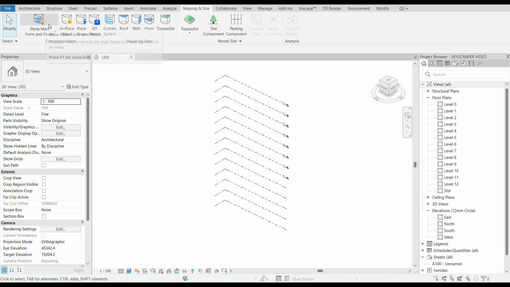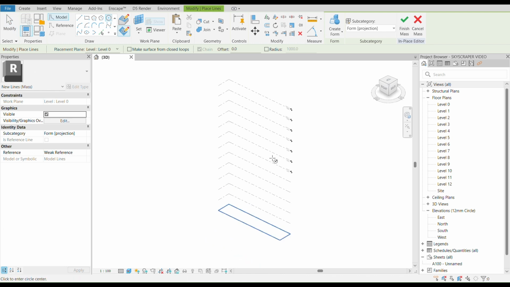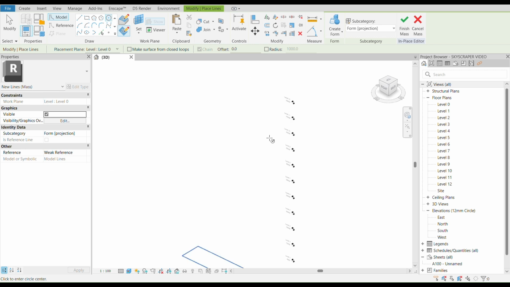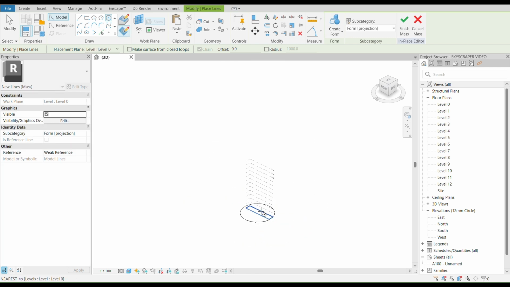By going to masking and site, then in place mask, and using the circle tool. Now you can place as many levels as you want. I've only placed till level 12 by 4 meters of gaps. Create a circle on the level 0. Let's make it about 15 meters.